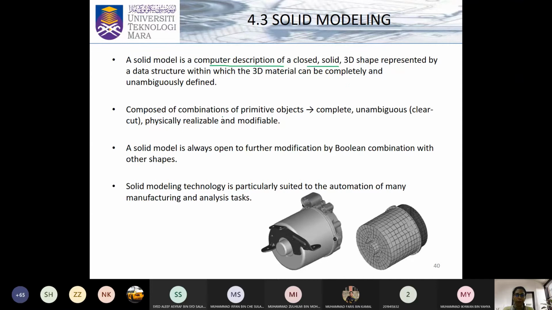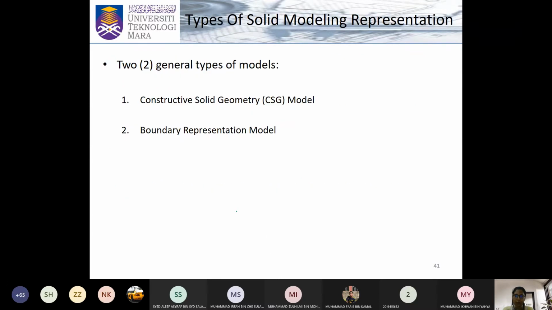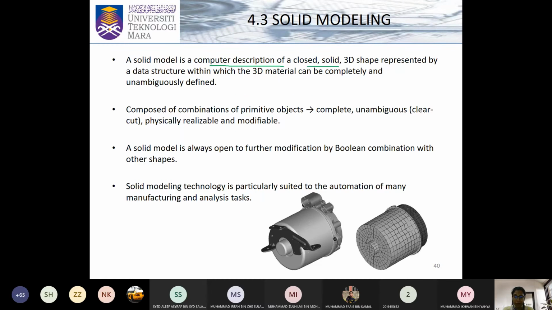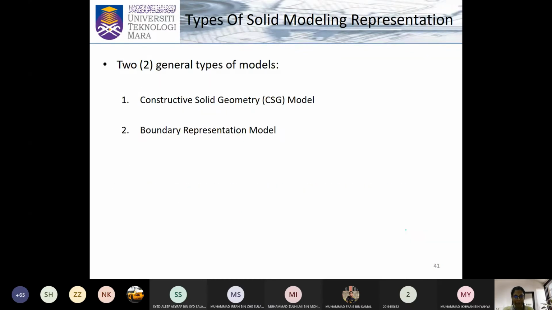So it is composed of combinations of primitive objects. And as I mentioned, it is completely clear and it's physically realizable and modifiable. So a solid model is always open to further modification by Boolean combination with other shapes. So solid modeling technique is particularly suited to the automation of many manufacturing and analysis tasks. So it is with the solid model that we can even get shapes like this or any shapes that you're drawing. We can mesh them and analyze them.